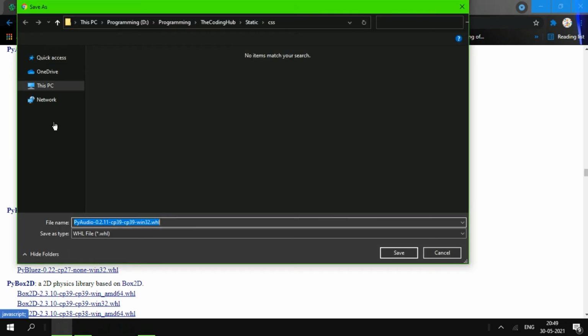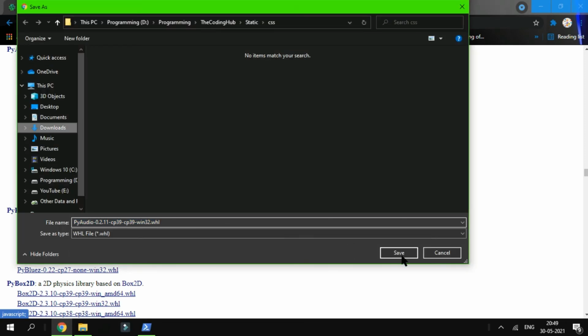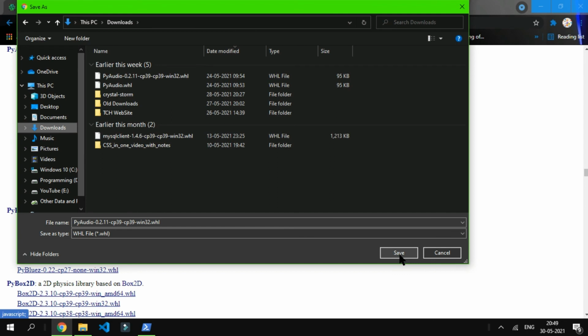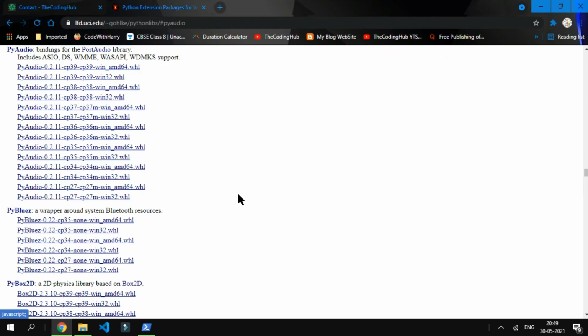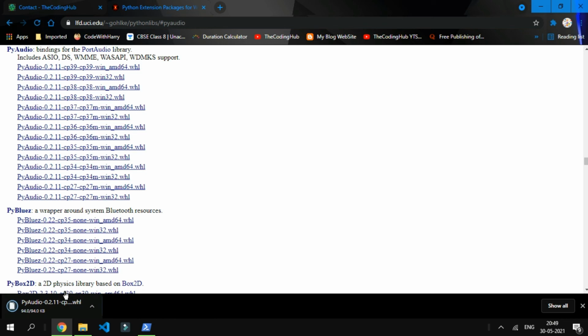Yes, as you can see, I will download it to my downloads folder. I will save it here, and there is already a file because I had already downloaded it someday. So I will replace it. I will click on yes, and as you can see it has downloaded this wheel file.